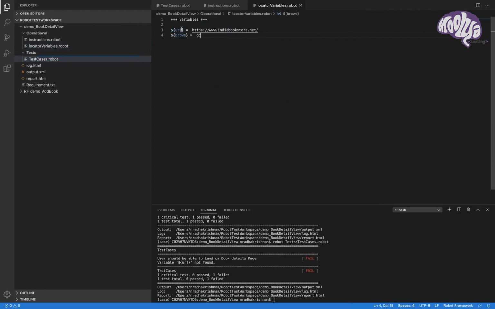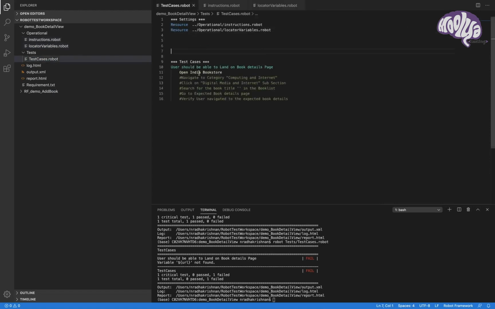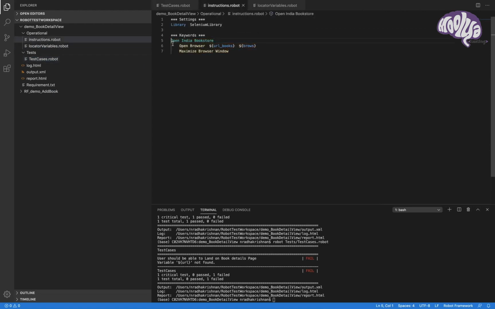Just for my purpose, let me not use the same URL. Just change it to URL books. Now we will add. Okay, it is taking me to the correct file now. So I have mentioned two resources here. When you say open India bookstore, it will go to this keyword and start executing the instructions given under it. Under this again, every dynamic variable will be passed under this locator variables. Let's run this. It should be a success.